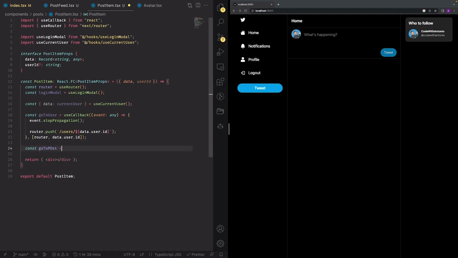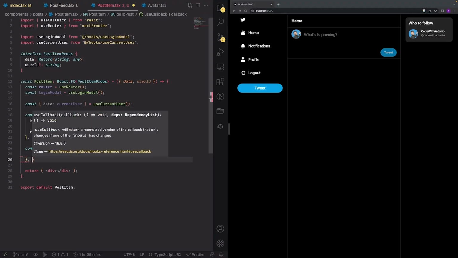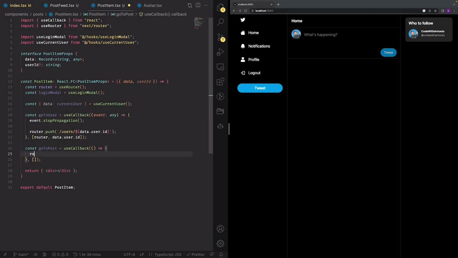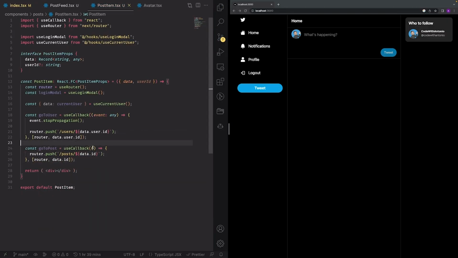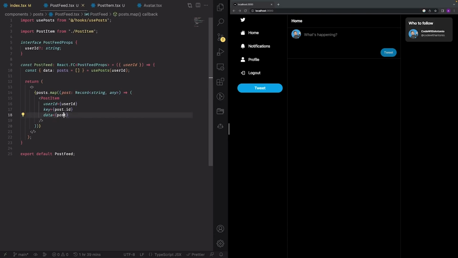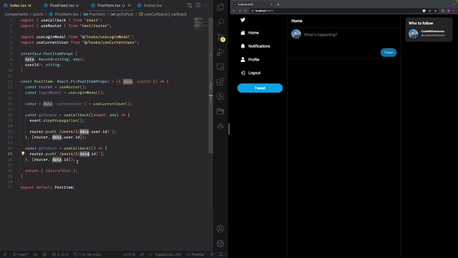Const goToPost, which is also going to be useCallback. It's not going to accept any event, and all it's going to do is router.push, also template literals, /posts/data.id. And don't forget to put router and data.id in the dependency array. Just to remind you, so our data is our post, and that's because in post feed, we send data as our post, just so you don't get confused why we're looking for these fields.